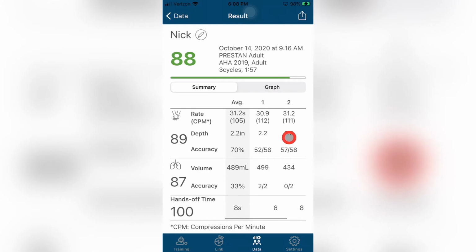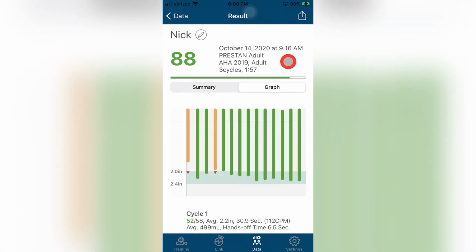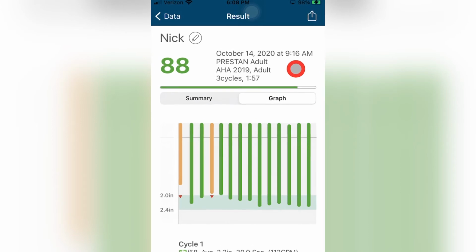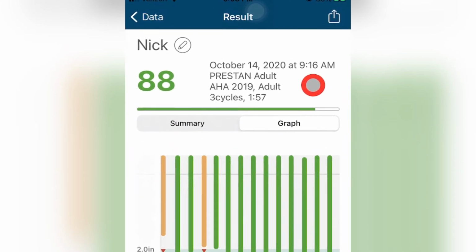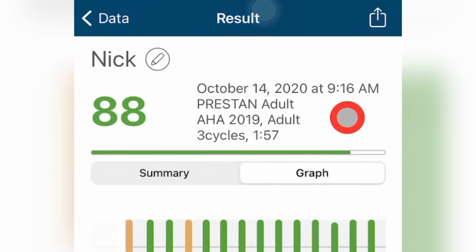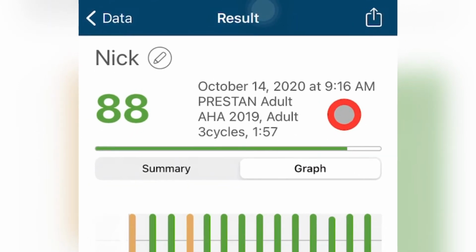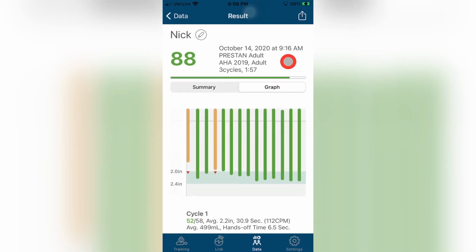Moving to the Graph button. Once the Graph button is pressed, the screen will change to show the detailed data that was recorded for the training session. At the top of the Graph screen, is the summary of the training session. This includes overall session score, date and time, training device used, number of cycles, and lastly, duration of the recorded training session. In the center section of the screen, you will find the detailed data of the entire session, shown in a simple graphical display.